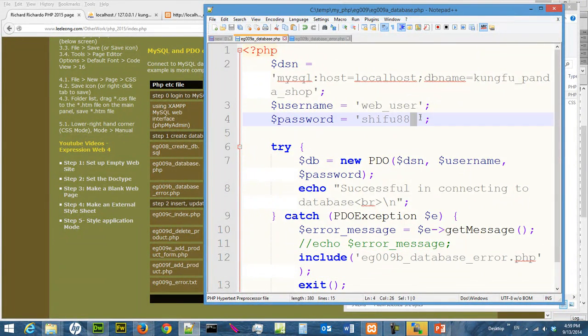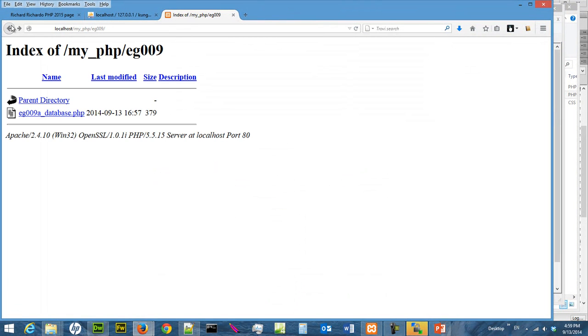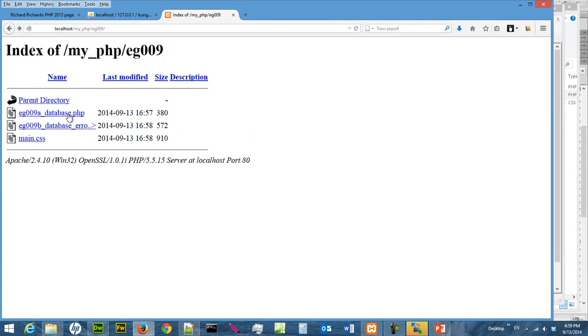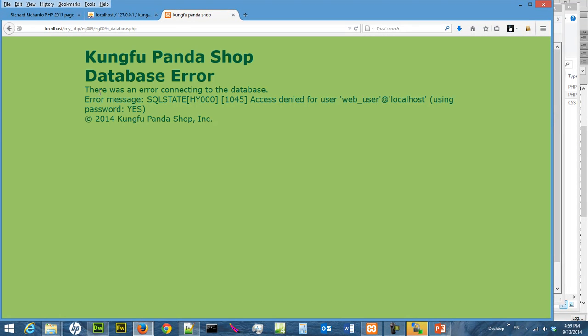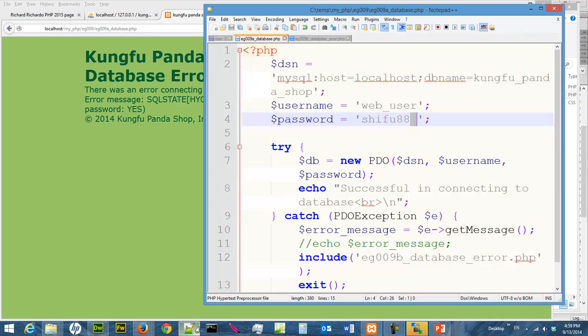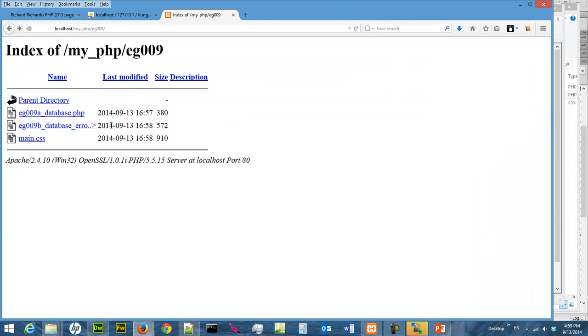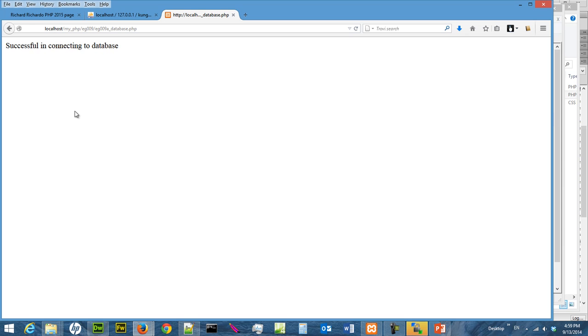We should have already created an error. So let's try here. Go back. We have 3 files now. Let's try to do the database file. Click on that. Okay, you will be redirected to the error page. You will see the error. Okay, because access denied, obviously because we used the wrong password. So let's fix that. Save. Go back and okay, successful.